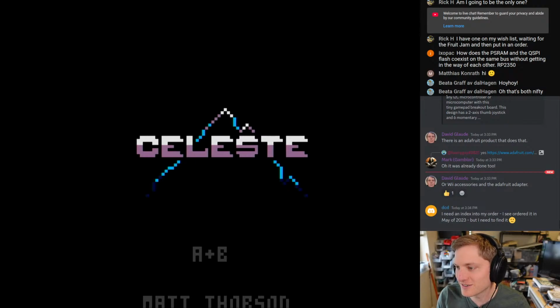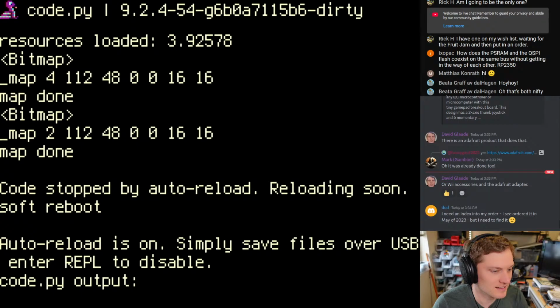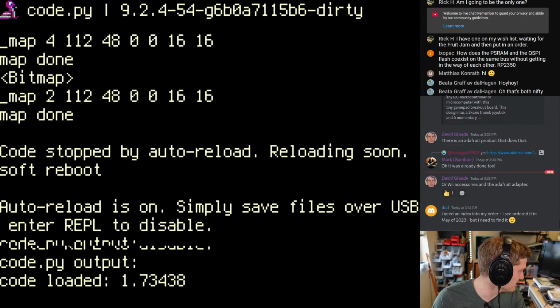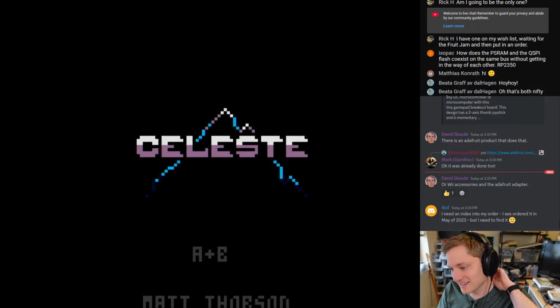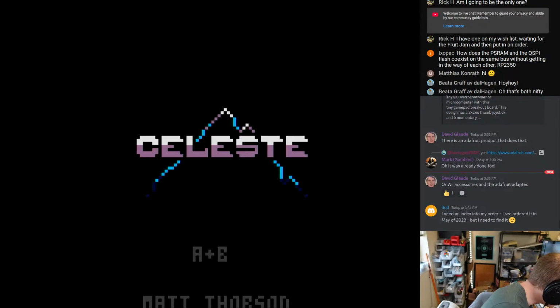Index into my order. I ordered it May 23, but I need to find it. Wii accessories and the Adafruit adapter. I've got lots of USB devices that I want to be able to use for this. Next week, if TAC doesn't get it sorted, I'm going to do that. Okay, let's see if I can.